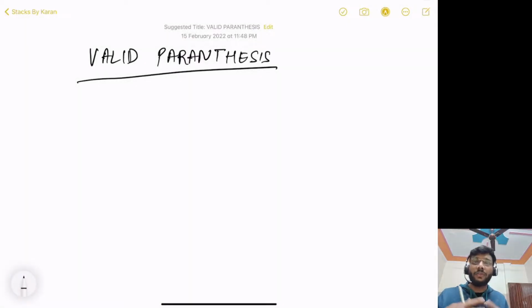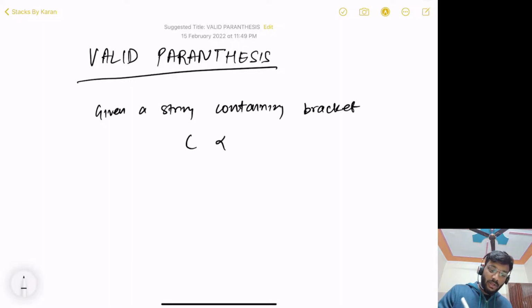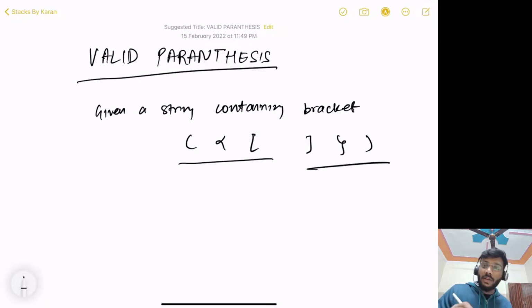So first of all, let's try to understand what the problem statement states. The problem statement is: given a string containing brackets. Let's say only brackets for now, and brackets are of three types: circular, curly braces, and square braces. So these are the opening and these are the closing braces. You have to find if the string has balanced parenthesis or not.